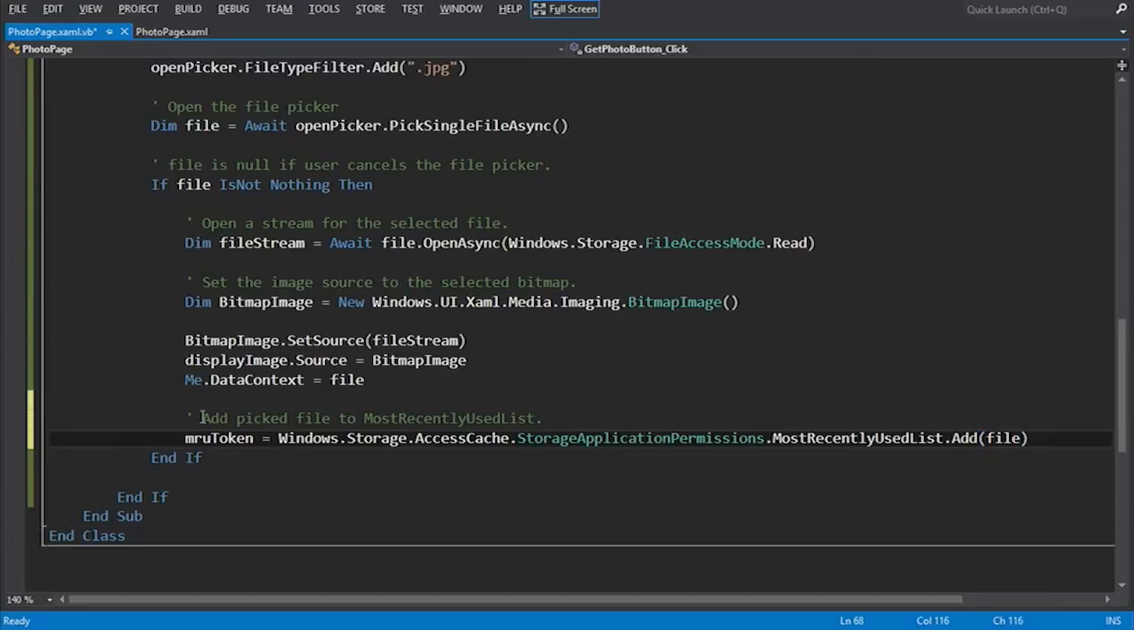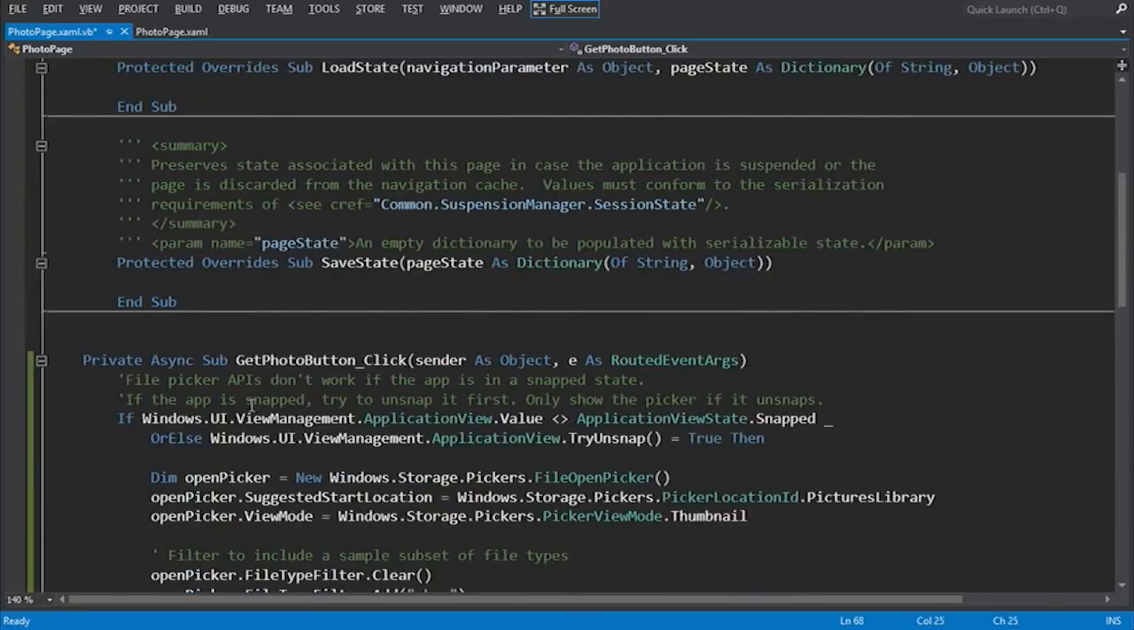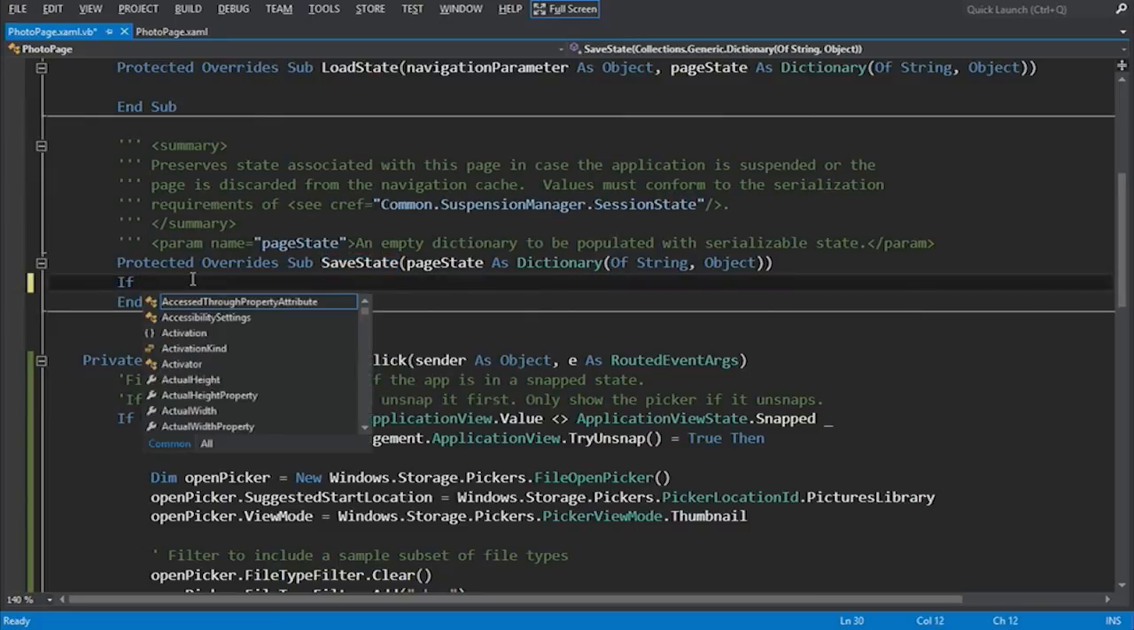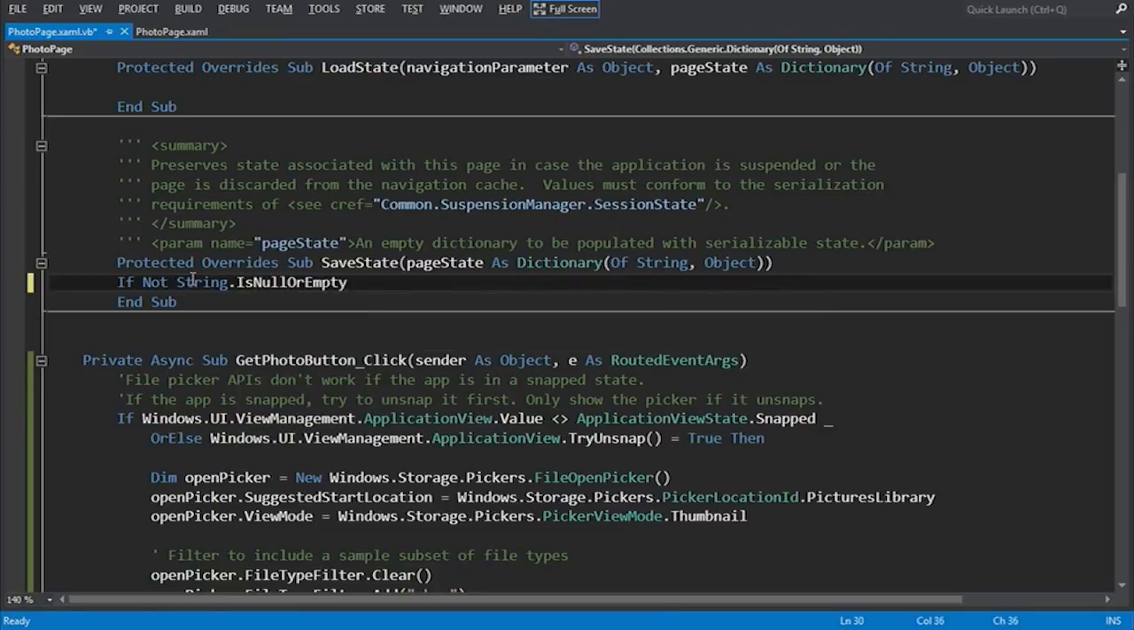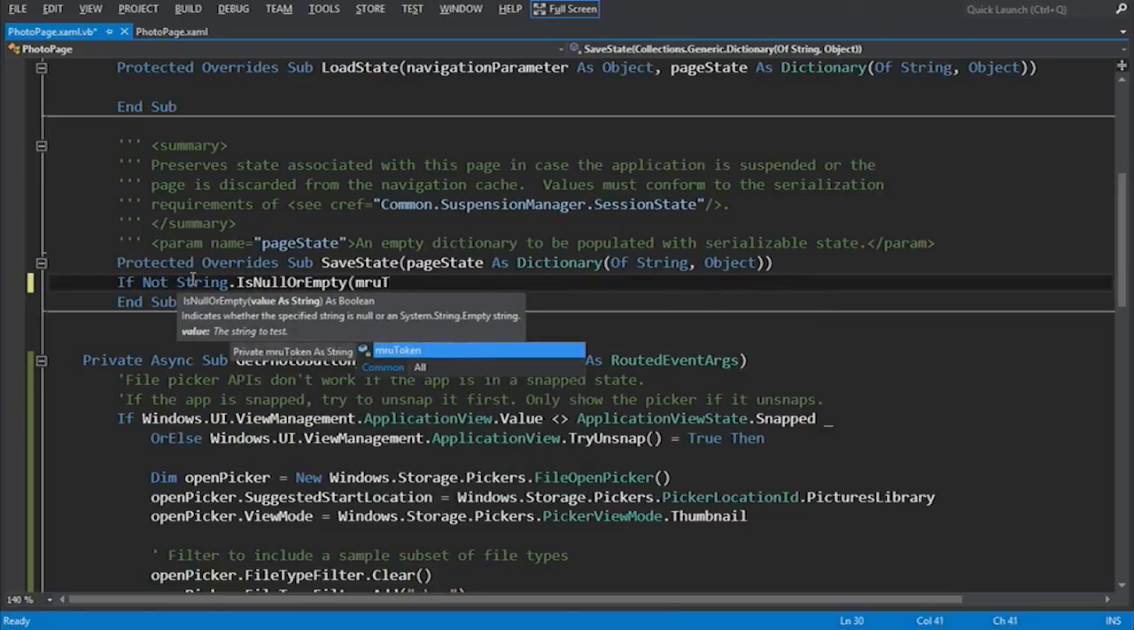What we've done is build a string to represent the token that is going to be returned to us when we call most recently used list and call the add method with our new file. And we can use this token to reload our image. We're going to do two things: save the state and load the state. And let's do the save state first. Go up to the save state method, and let's make sure we're saving our MRU token. So we'll say if not string is null or empty, we'll pass in the MRU token.